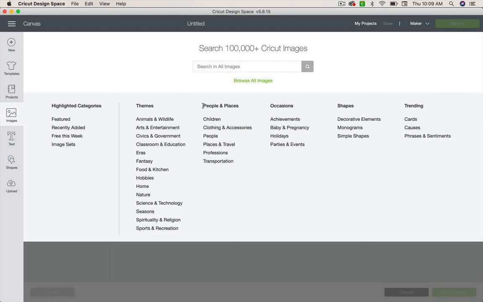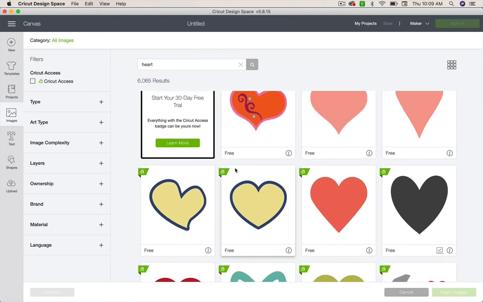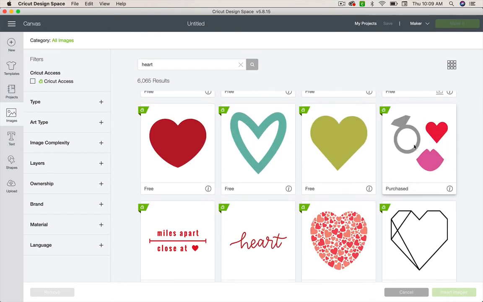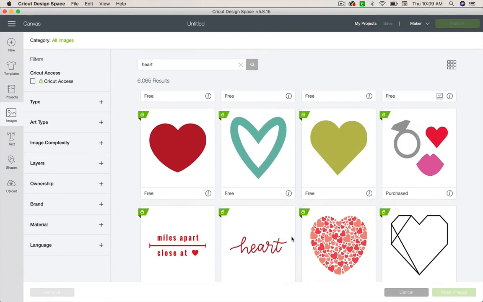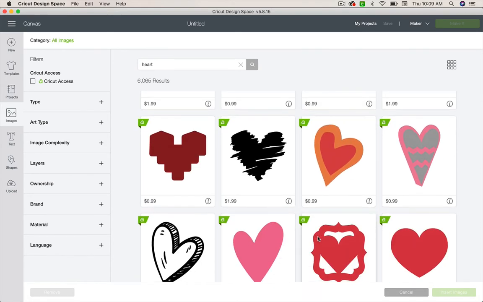Images is where you will find loads and loads of cut files. Okay, it's also Cricut Access, but you can also search these ones for free ones. So let's just say we want, I don't know, a heart. Okay, so you'll notice right here it says free underneath. These are all cut files that you could use for free. You don't have to pay for. This one here you would have to purchase. This one, or I have purchased this one, and then these ones are 99 cents each. Okay, if you have Cricut Access, then these would all be free also. Like they'd be part of that membership, that $9.99 that you're spending a month.